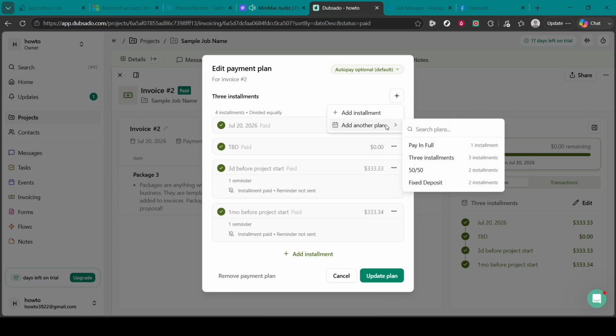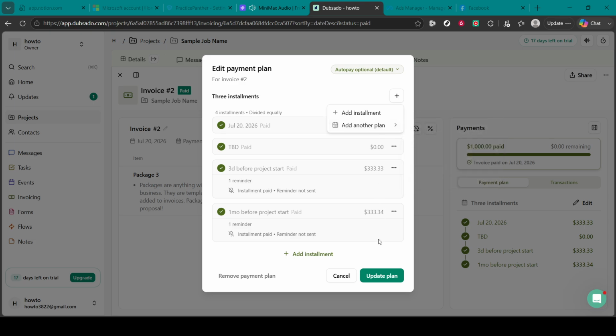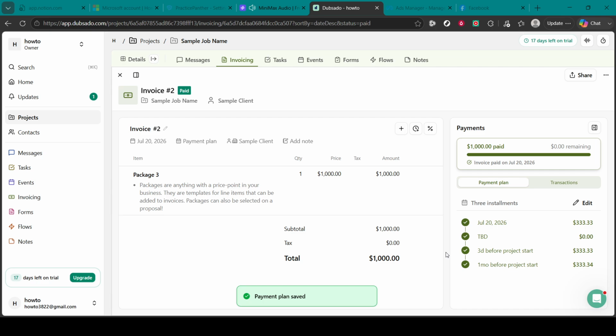Once the reminder settings look correct, save the changes. Dubsado will now keep those reminder settings attached to that invoice payment, and the reminders will be sent automatically based on the schedule you selected. This can be especially helpful if you send invoices regularly or work with installment payments, because it keeps the payment process moving without requiring manual follow-up each time.